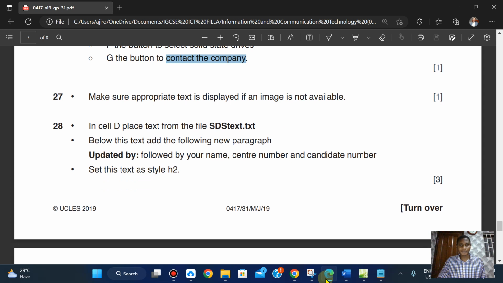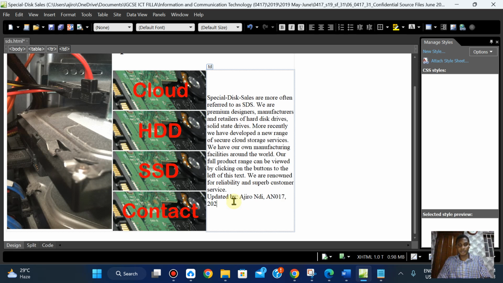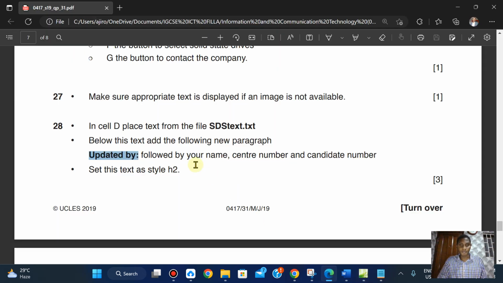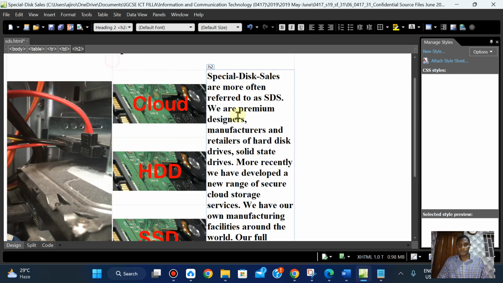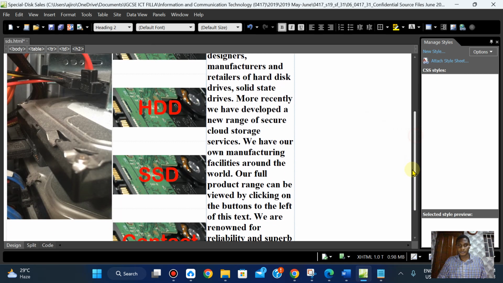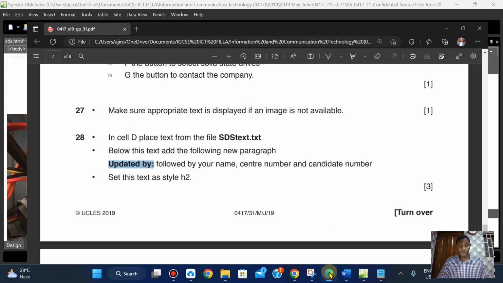Below the text, add the following new paragraph: updated by, new paragraph, your name, comma, center number, and your candidate number. Set the style as H2. Okay, it's done as H2. I want to be sure. Yeah.